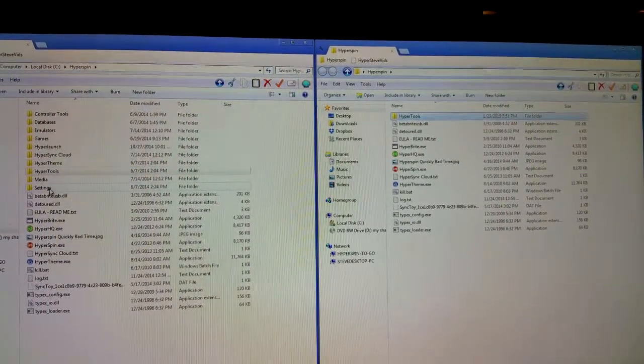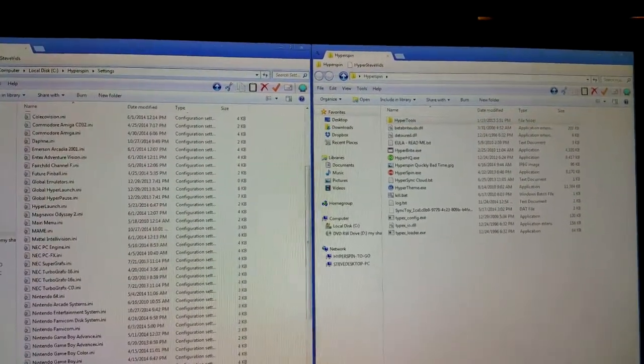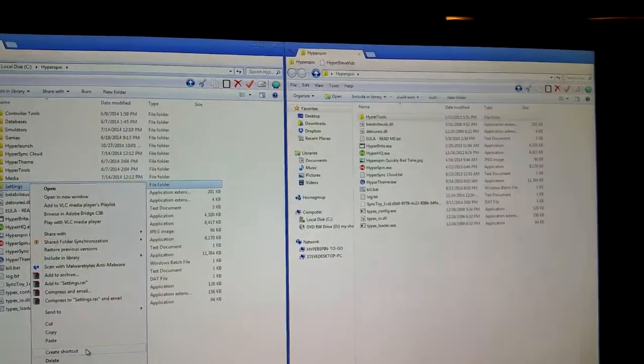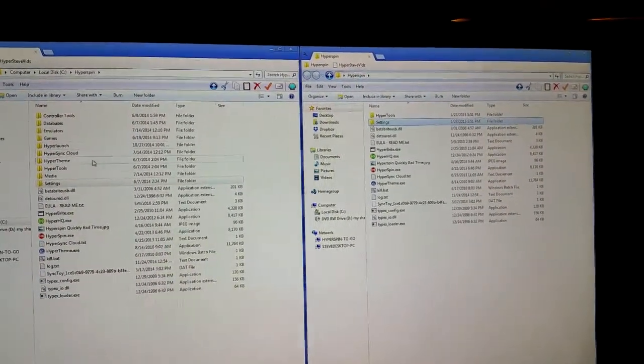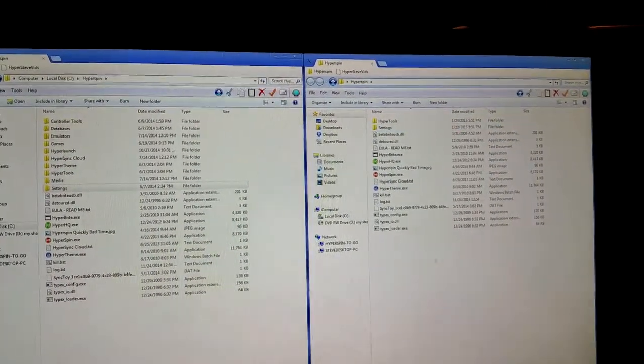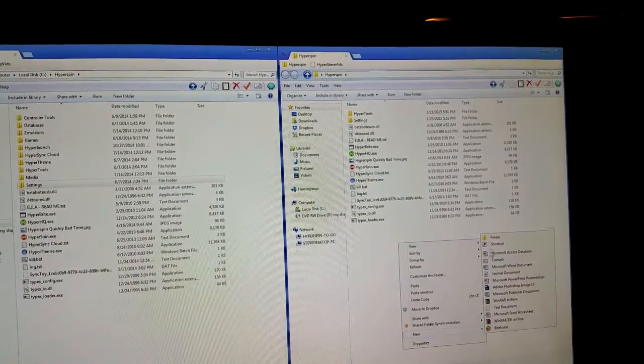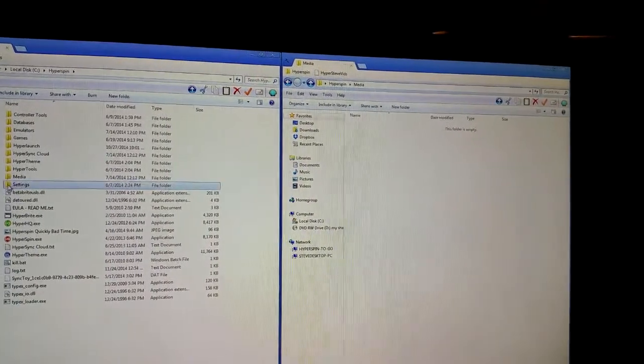Then let's go to settings here, and we'll copy our emulator settings. These are all small files. The big files are going to be in the media section. So we paste our settings over, and for the media, instead of copying and pasting, we're going to create a new folder and call it Media, just like it is there, capital M, because you want to make sure the files are named correctly. That's what HyperSpin is going to be looking for.